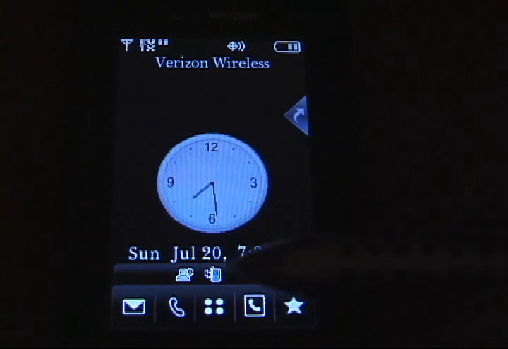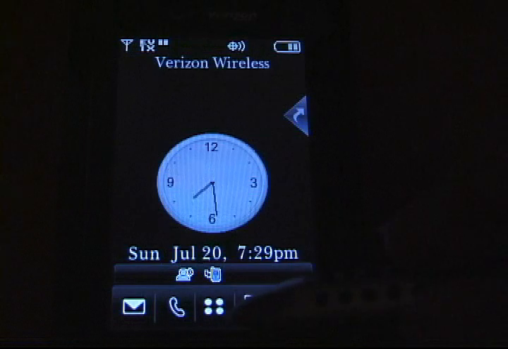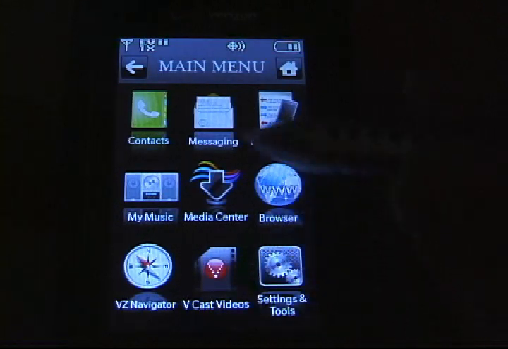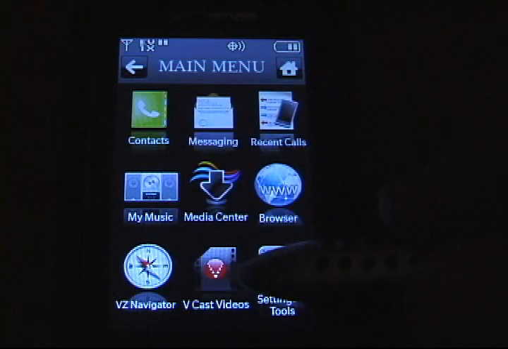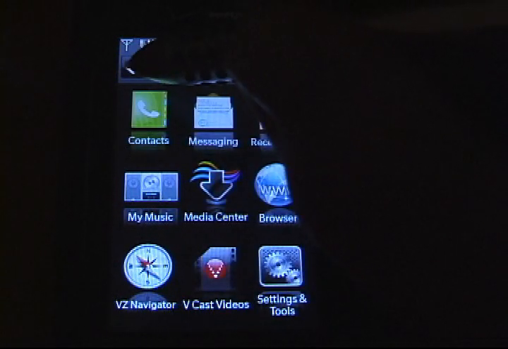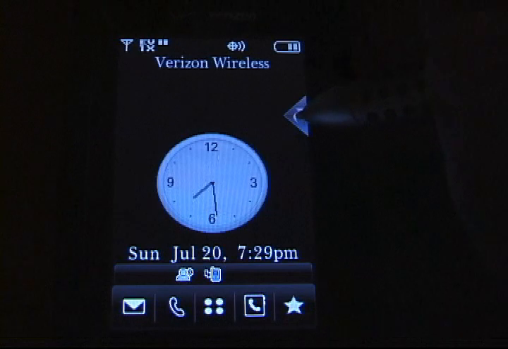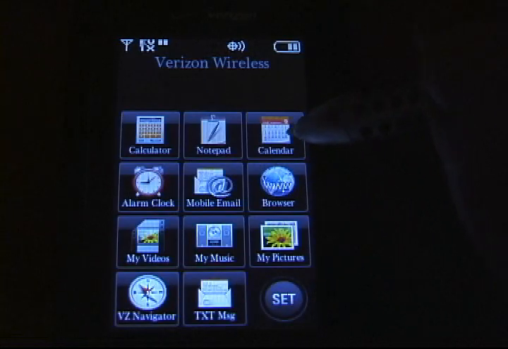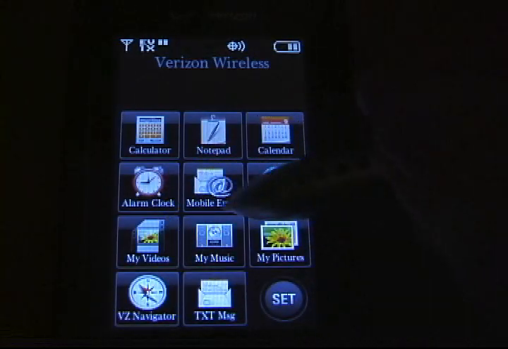The menu choices, there are two particular ways to access them. One of them is by pressing this button and it gives you a main menu choice. And the other one is by pressing this button here that gives you some menu choices that you get to select.